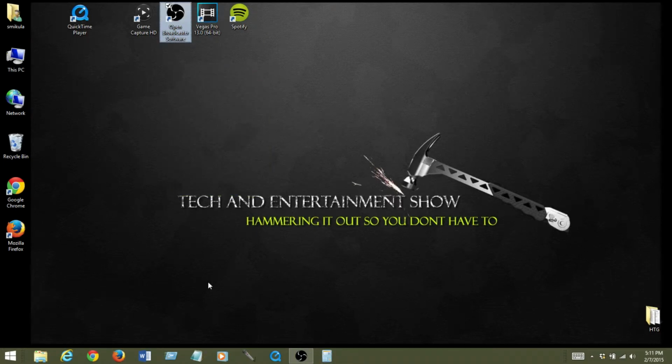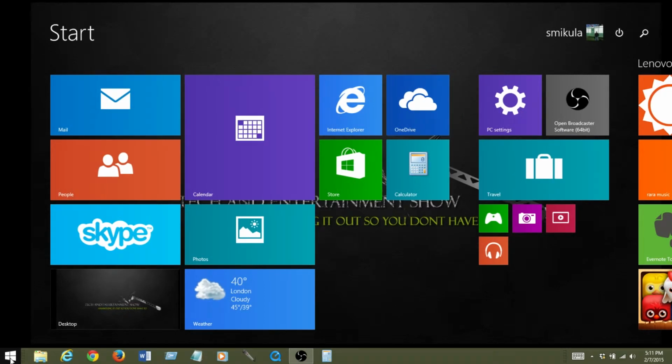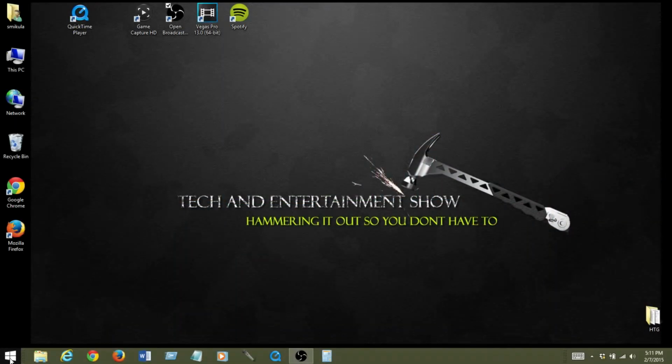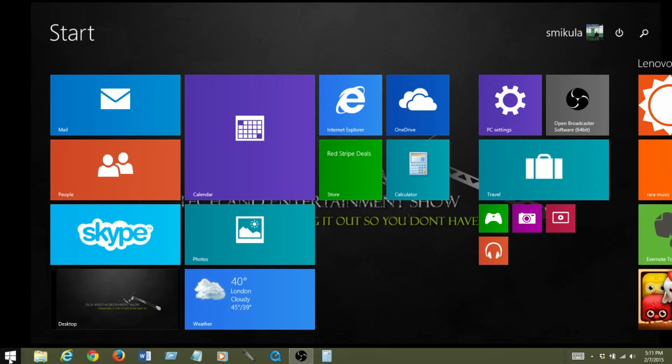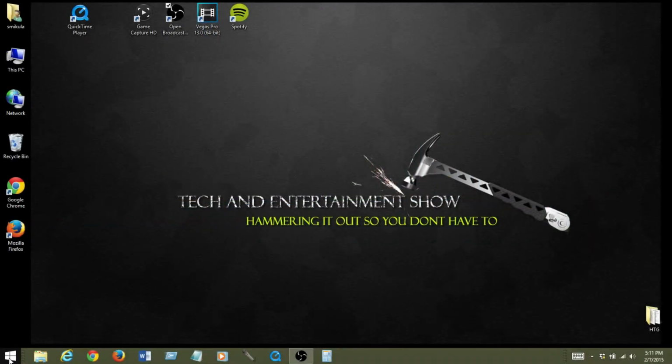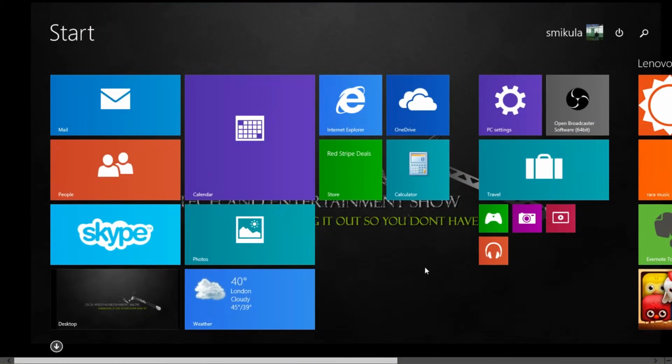To get back to your Start menu, you can either press the Windows key on the keyboard or press the Start button in the taskbar. Windows 8.0 users do not have a Start button in the taskbar, so they will have to use the Windows key on the keyboard. In this video here, I'm using Windows 8.1 and I have a Start button on the taskbar that I can use to toggle back and forth between the desktop and the Start menu. Desktop, Start menu. Desktop, Start menu.